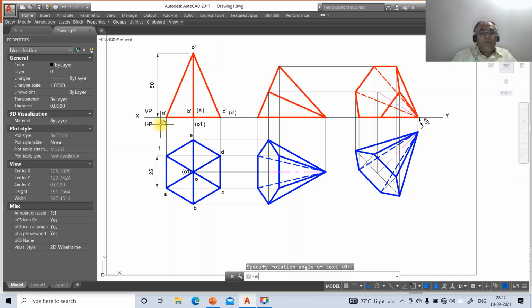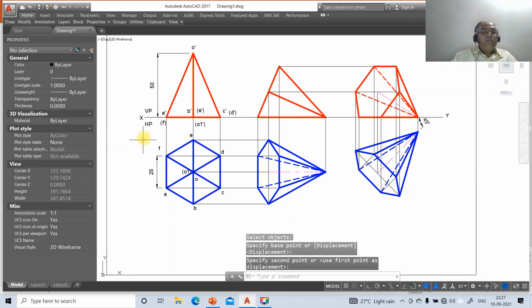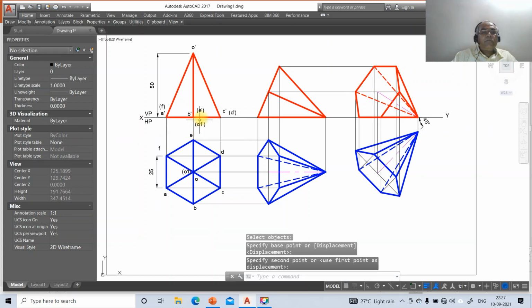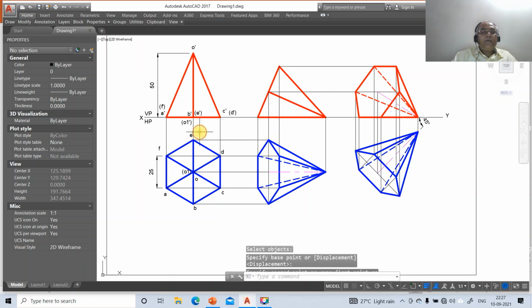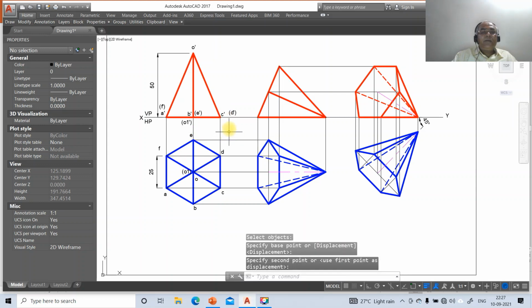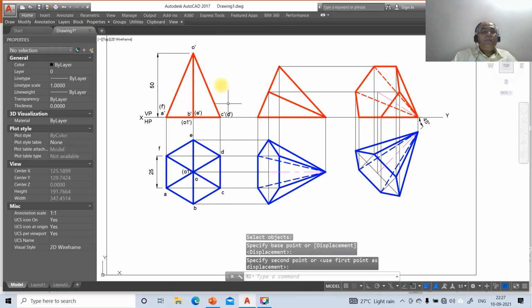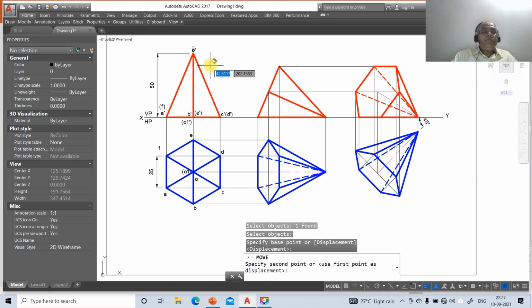And then just go to move, switch off this ortho mode, take this as X, VP, HP, A dash, F dash, here it is B dash, here it is E dash, here it is O1 dash, here it is C dash, here it is D dash, here it is O dash.